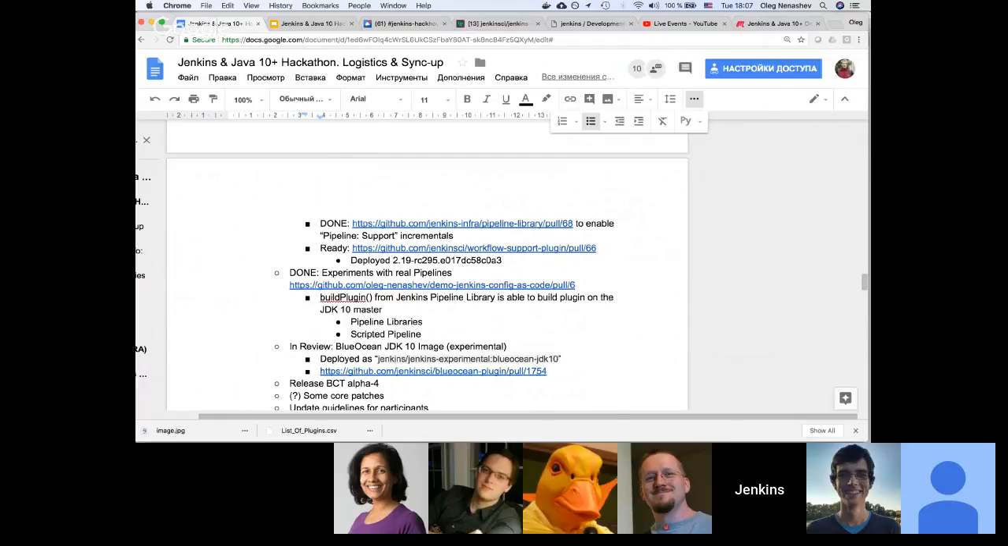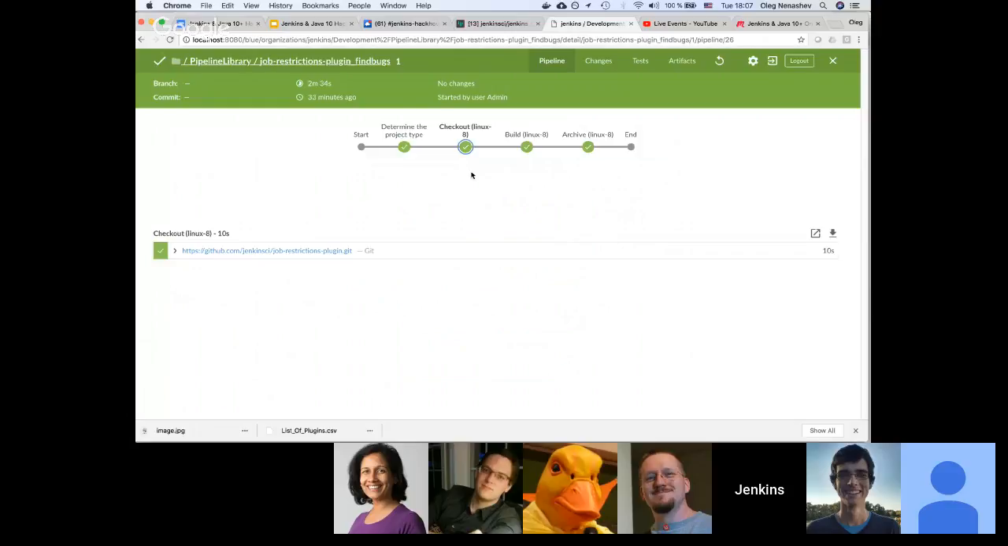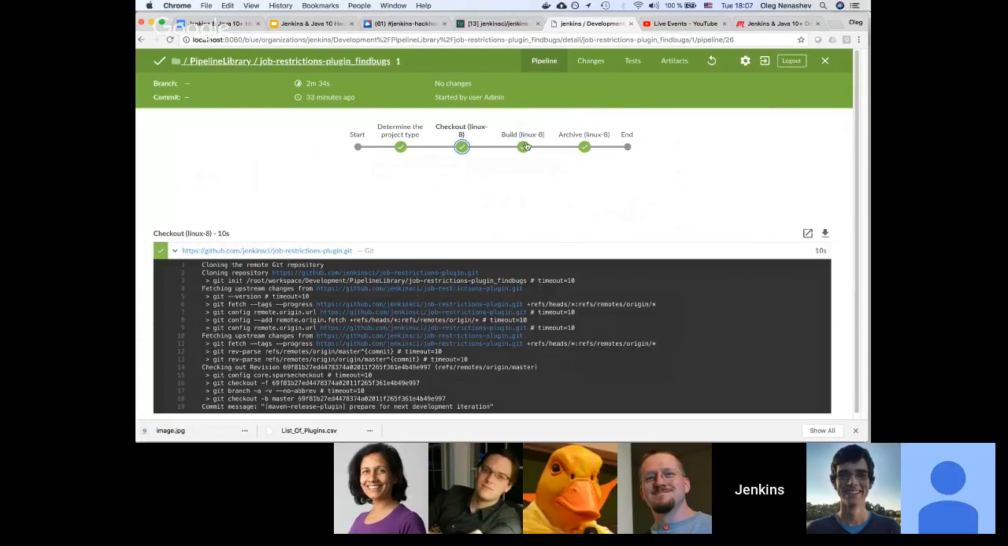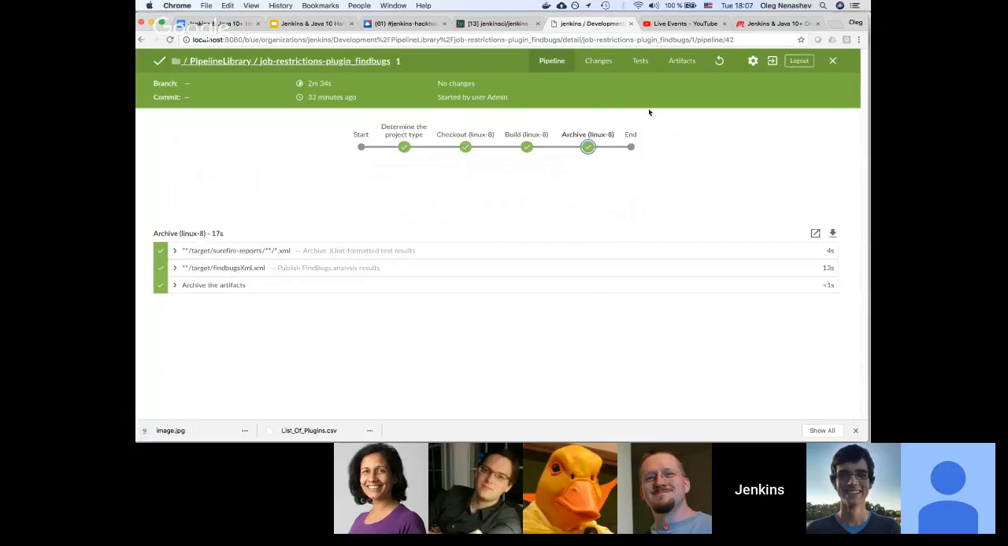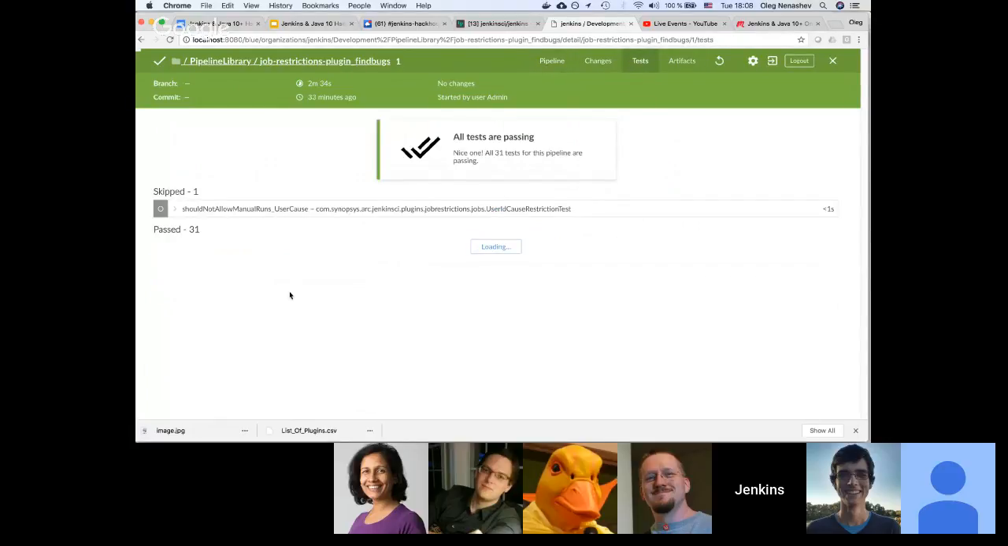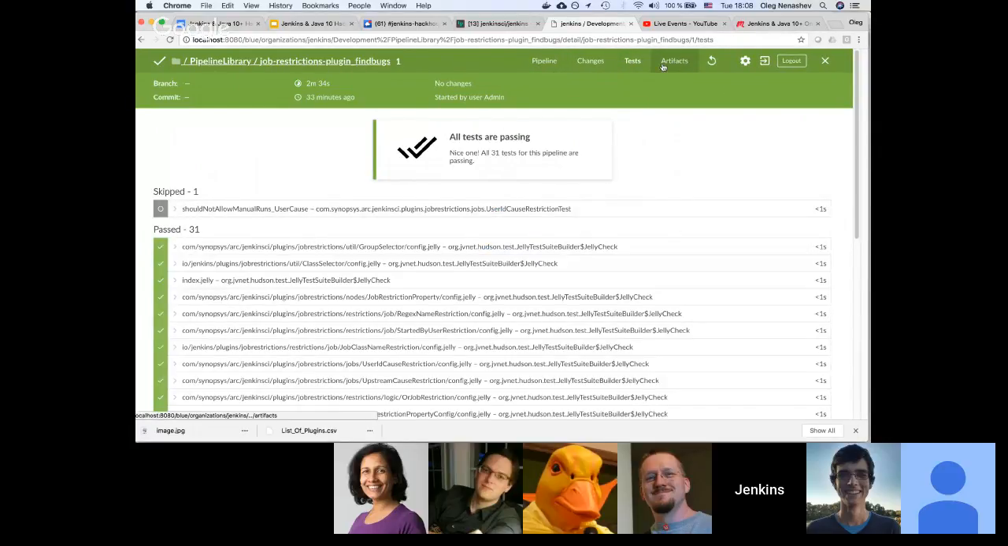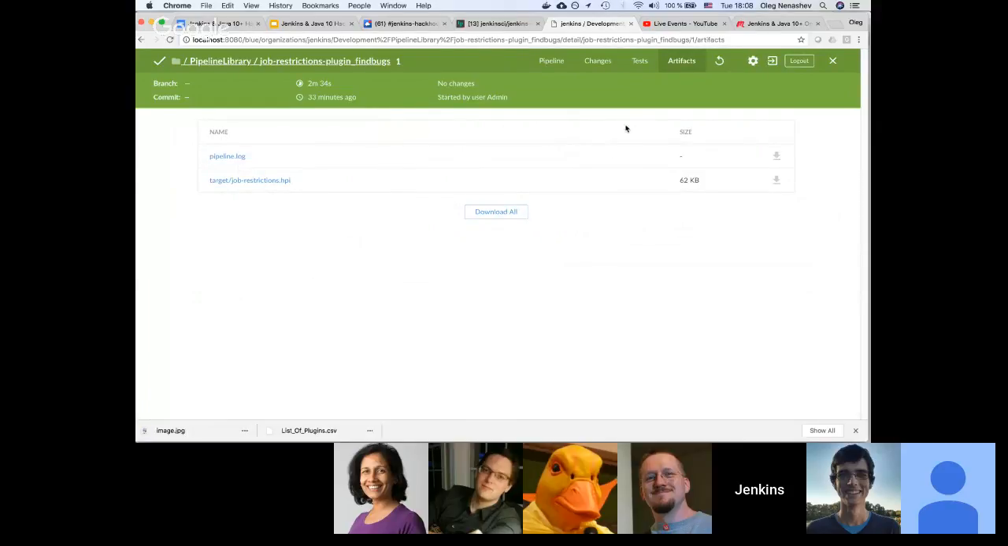What I can show now is that you can build Jenkins plugins on a Jenkins master running in Java 10. And it includes something like 50 different plugins. And everything works like in Java 8, including unit testing, including pipeline, including reporting, artifact publishing. So we've got great progress, and it's just a number of patches by Sam, Devin, and me in order to get it running.